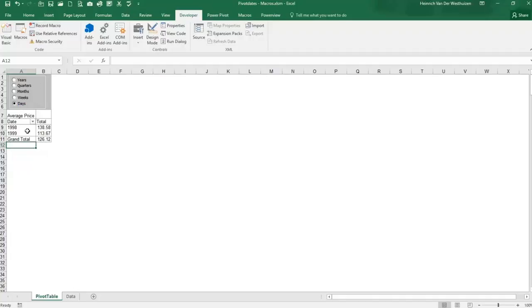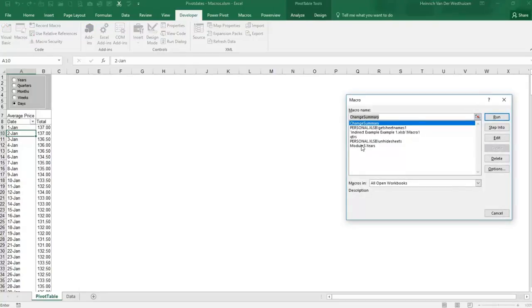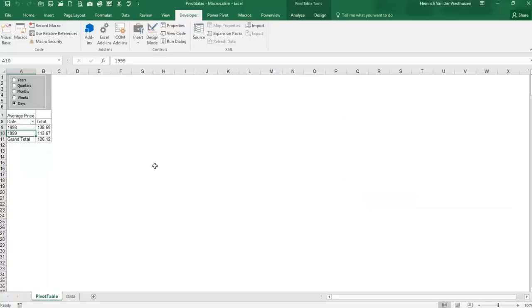Let's put it back to days. To test if this macro works, you can click on Macros, and you'll find it over here. Here's years, and I'm just going to run it, and I can see that it works. I haven't assigned it to a button yet. We're going to do that in the next lesson.